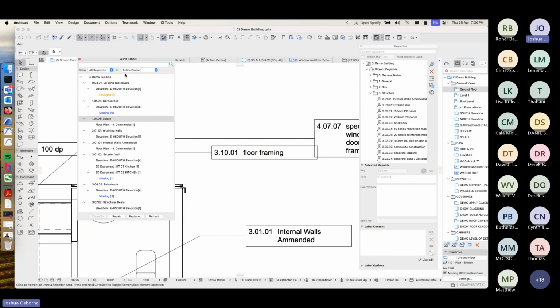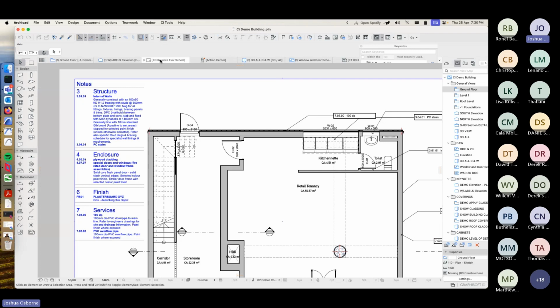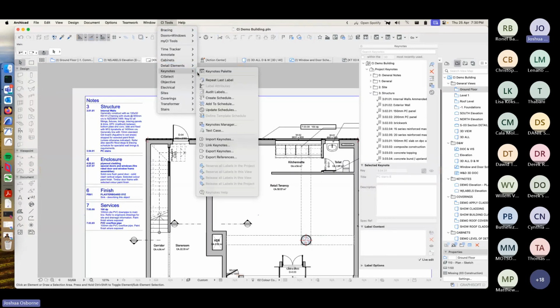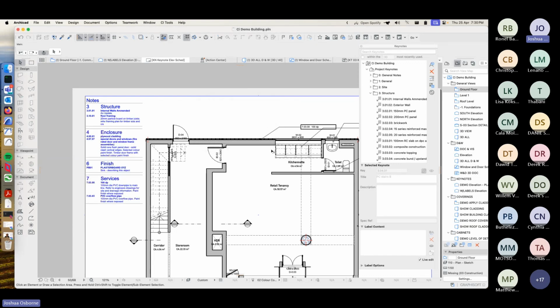Or if you just don't select anything here, you can hit the repair button and it will repair everything. So it's essentially a two-click workflow to ensure that all of your labels are in sync. Just hit audit, then hit repair. And then once you go over to your layout sheets, again, it's go down to keynotes, update schedules. Obviously, you could choose to update all layouts. I've only got a schedule on one layout, so that won't do anything different for me. But it will just go through all of your layout sheets and update the schedules that are there.